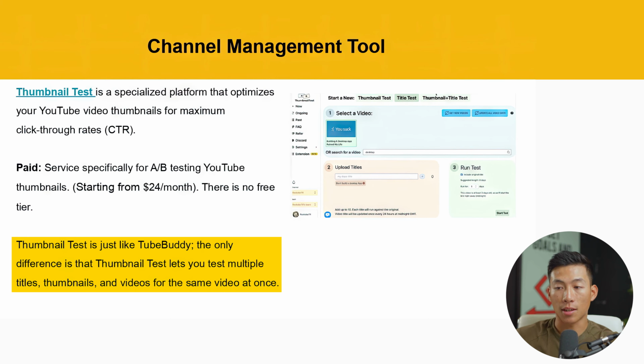But with thumbnailtest.com, you can test a bunch of different thumbnails at the same time, and it'll run it through the tests and it'll see which thumbnail is best, which title is best. And from there, it will allow you to choose which one you think is best, depending on which one had the most clicks and which one led to more views.